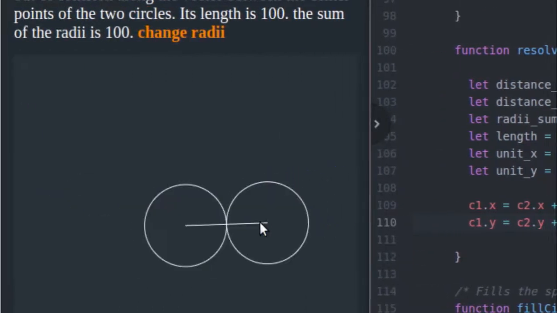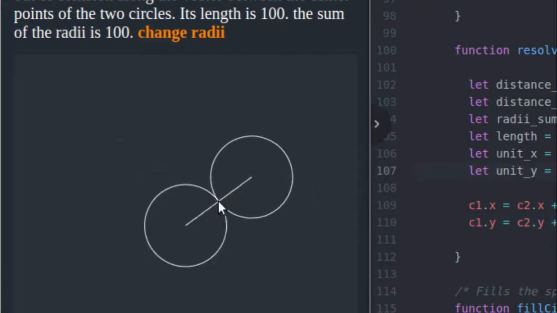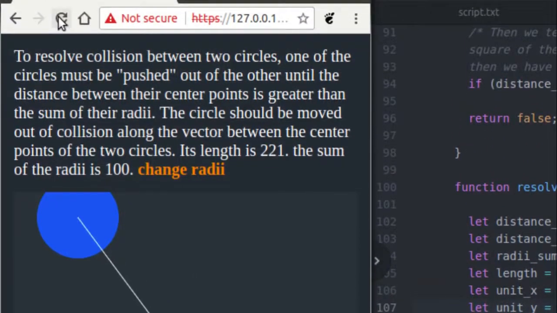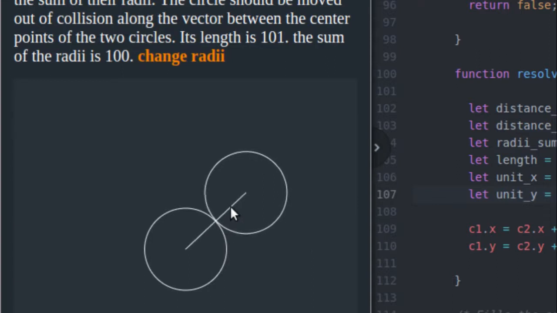So now, as you can see, they're kind of overlapping a little too much, and that's without the plus 1. If I come in here and I save what I just did, and I come up here and refresh, that's going to offset things by just a little bit more, so they're literally just pushed out of collision with each other by 1 extra pixel. So that's how you do collision response.